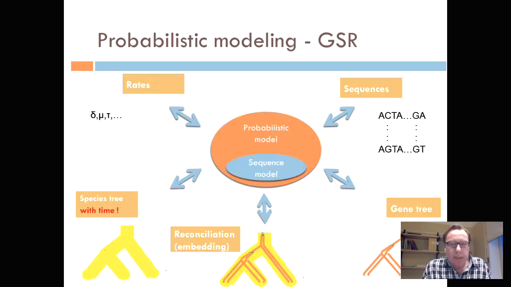But of course, we can turn this around in any way, basically. And one of the things we can do if we want to get a species tree is that we take sequences for several gene families and ask for the most probable species tree to generate gene trees that then generate these sequences, or we can ask for the posterior distribution over species trees.